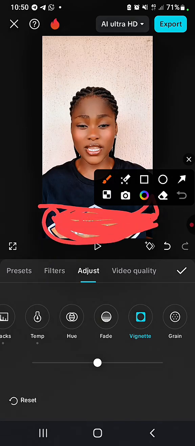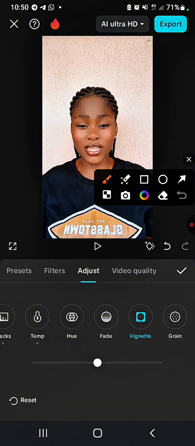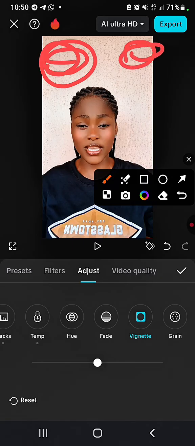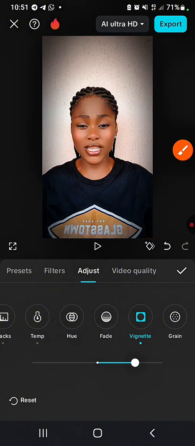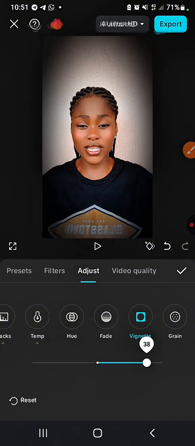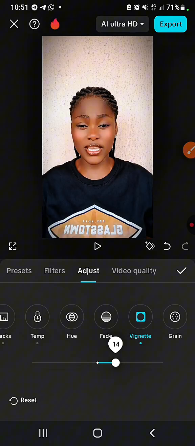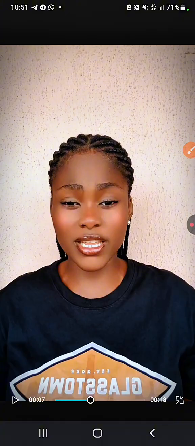Okay, so in our next tutorial I'll teach you guys how to do that, but for now I'm going to teach you how you can make use of vignette to add black shadows at the edge of your video. If you increase the vignette, it will give you black edges. Have you seen what I mean by vignette? Let me view this full video.